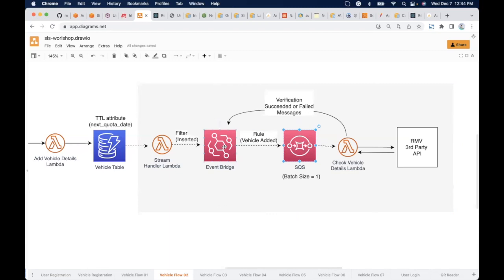Now this is really useful when we are innovating this system. Imagine this is for personal vehicle registration. Now let's say we want to register business registered vehicles. In that case, I want to have a different process. Maybe imagine there's a separate system I want to verify that with.